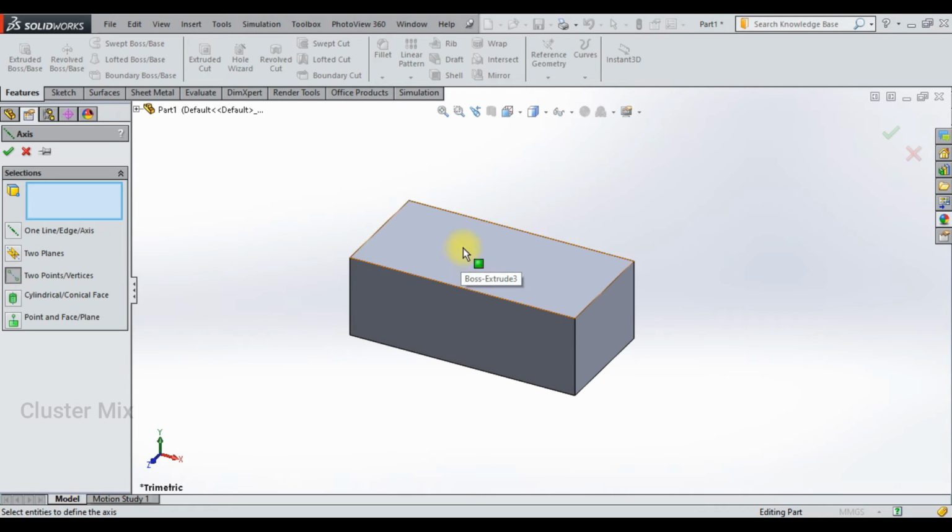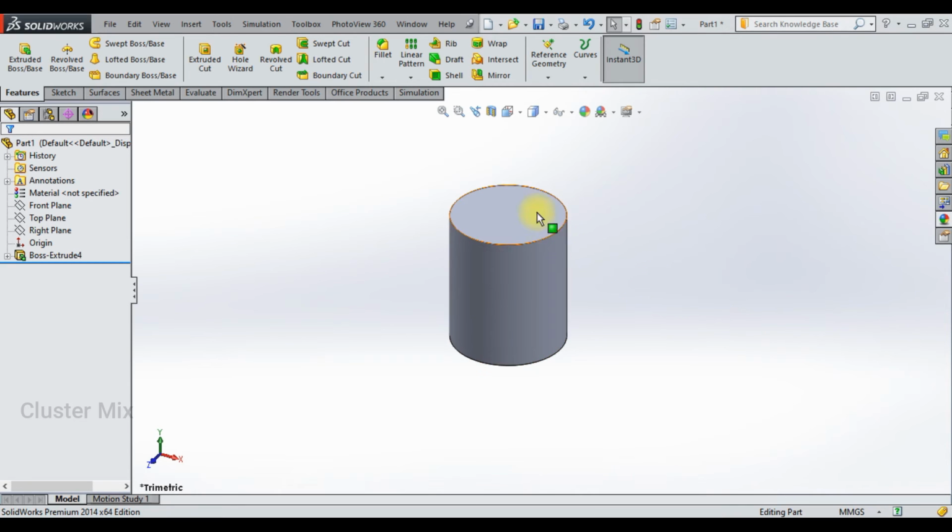And the next type I'm going to explain is the two point or vertices. Here you can select points or vertex points. Let me select this vertex point and then this. And now you see that an axis is created between the two vertices which I have selected. This way, you can create an axis by using the two point or vertex method.